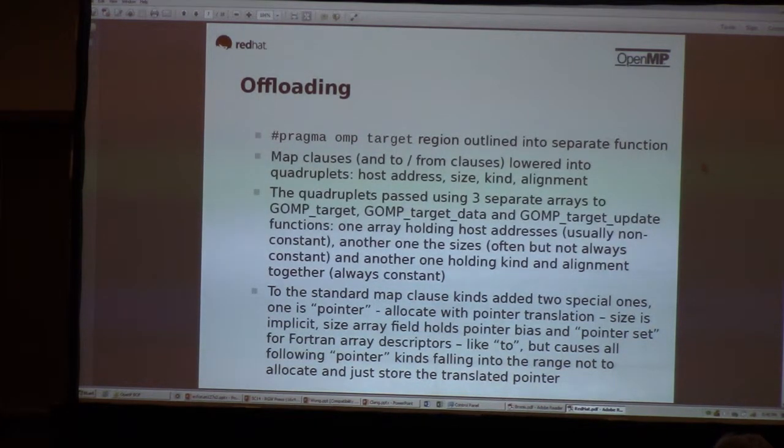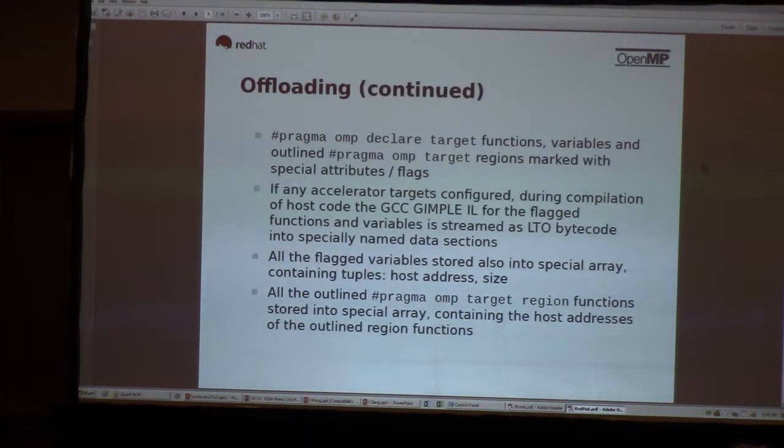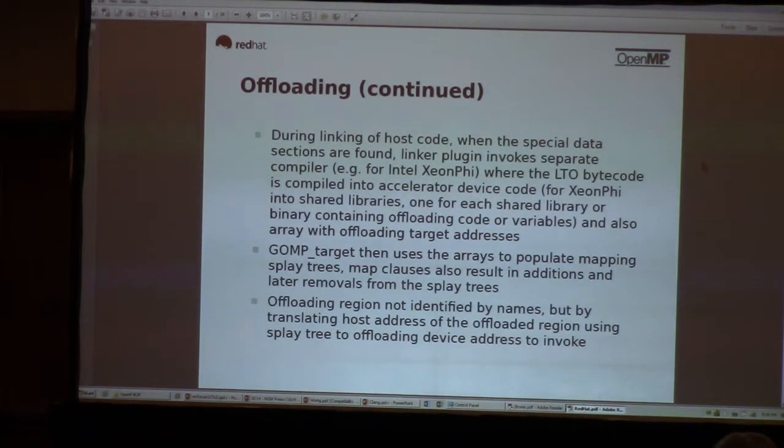And here you can also see some of the details about how we map pointers and map data between the targets and the host's regular memory. I think I'll just skip over that slide.